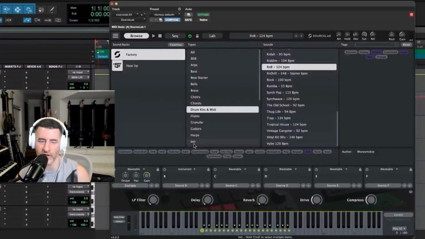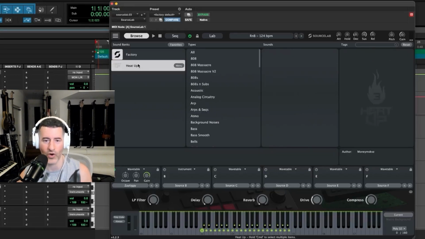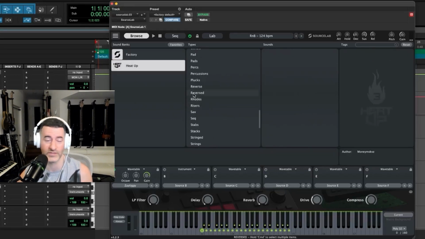Okay, so we'll start here with the browser page. It's more intuitive than most plugins you would see when it comes to the browser, and it also gives you more control, which I love. They have two subcategories for the overall types, and it's the factory, which is anything just in SourceLab, but then you can link all your Heat Up stuff in here as well, which is clutch.